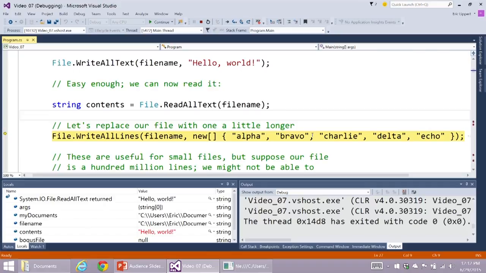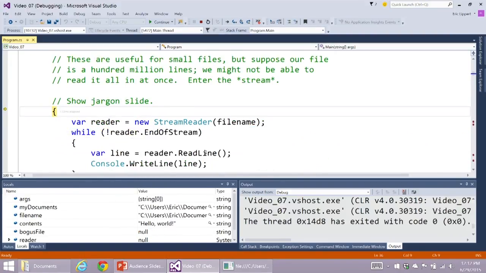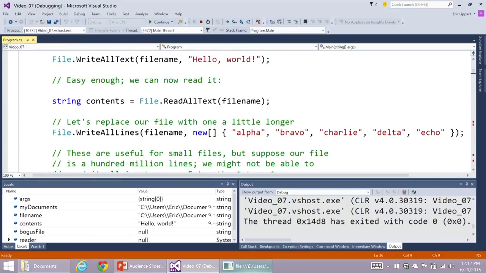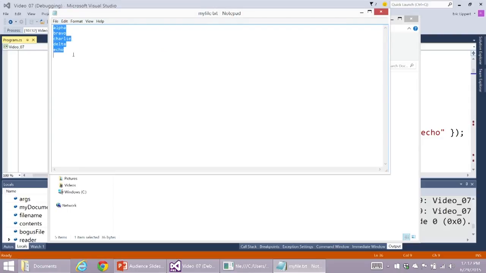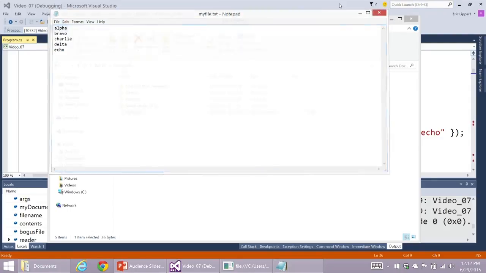We could then say, you know what, I want to replace that file with a different file. Here, we're going to use a version of this method. Instead of WriteAllText, this one's called WriteAllLines, and it takes an array of strings, and again, writes it out to the file. So if I take a look at the file, now it's got all of that text in it. The previous file is gone.